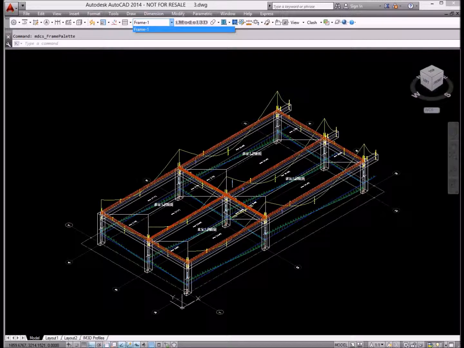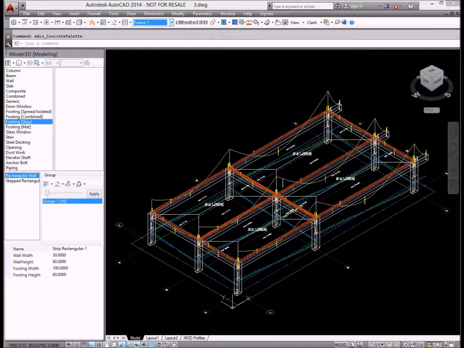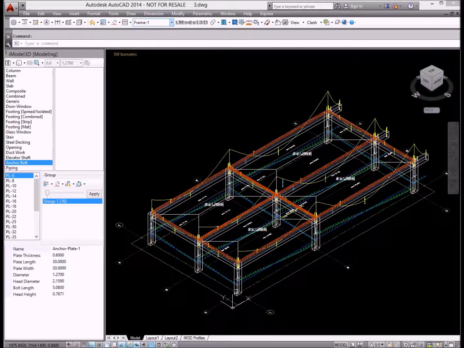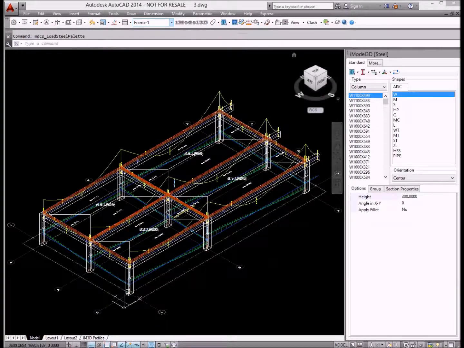13th button loads the modeling palette. Modeling palette is used to define, insert, modify and view many types of building components. All concrete members are modeled by this palette. 14th button loads the steel palette where you can model standard steel members or define your custom shapes steel members.